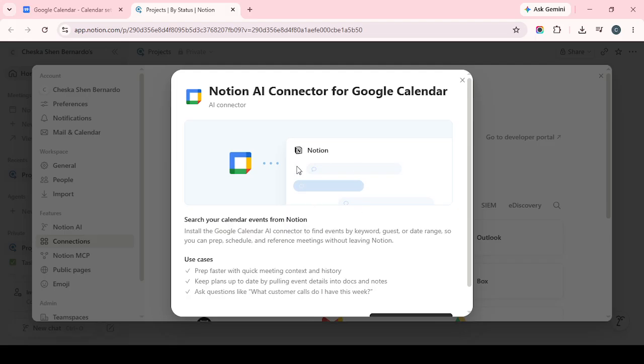From there, follow the on-screen prompts that appear. Depending on your setup, you may be asked to sign in to your Google account and approve the necessary permissions so Notion Calendar can display and work with your calendars. Be sure to read those prompts carefully and confirm the correct account before continuing, especially if you use more than one Google account in Chrome.